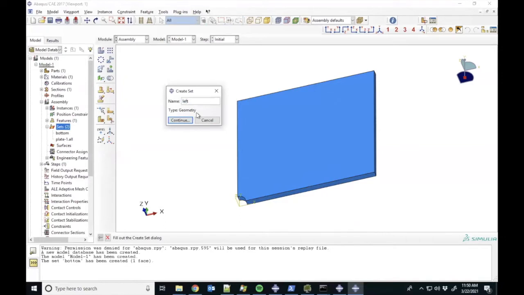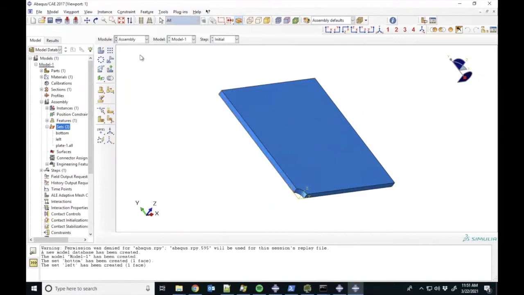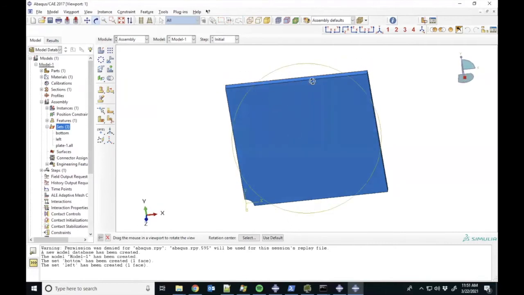Similarly, we need a left set, which we're going to choose as the left face, which is going to be used for another symmetry boundary condition. And then finally, of course, we need a top surface, which we're going to use to apply a pressure corresponding to the applied stress. Applying pressures in Abaqus requires a surface, not a set, because surfaces have associated surface normals, which define the direction for a pressure. So we're going to create a surface called top, and it's going to be the top of our part geometry.